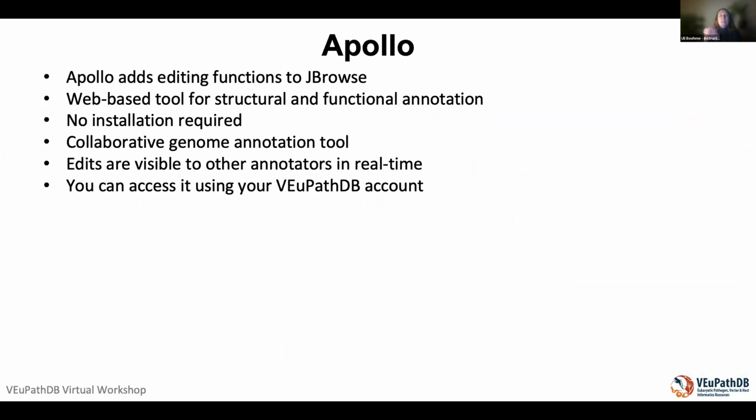So what is Apollo? As I said, it adds editing functions to JBrowse. It is web-based, and that means that no installation is required. And you can use it for structural and for functional annotation. And the great thing about Apollo is it's collaborative. So you can get together with a group of other scientists and improve a genome.